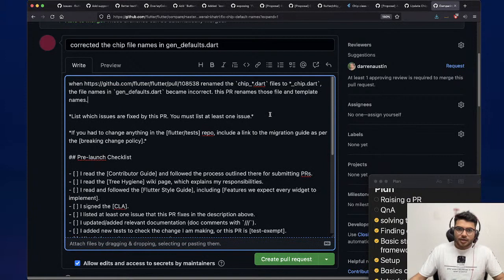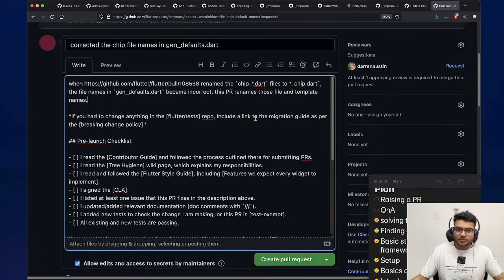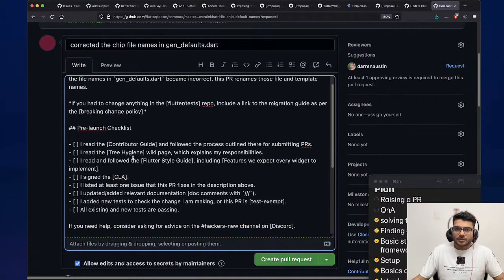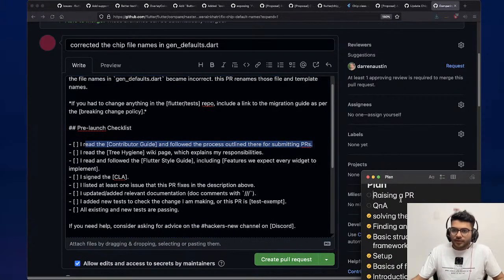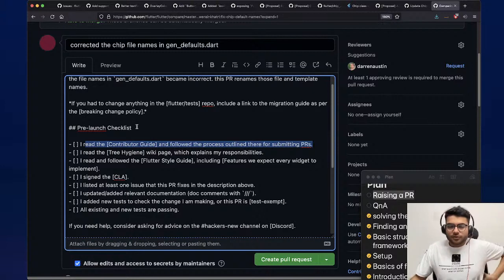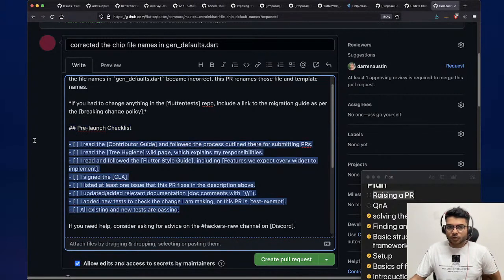That's it. Issue is not there, so I'll just not include it. But more often than not, you should add an issue for this. This is a very short thing, so I didn't even add an issue because this is an error. I have read the contributor guide. So this is a checklist. Whenever you raise a PR, there should be a pre-launch checklist that you need to confirm with all these.